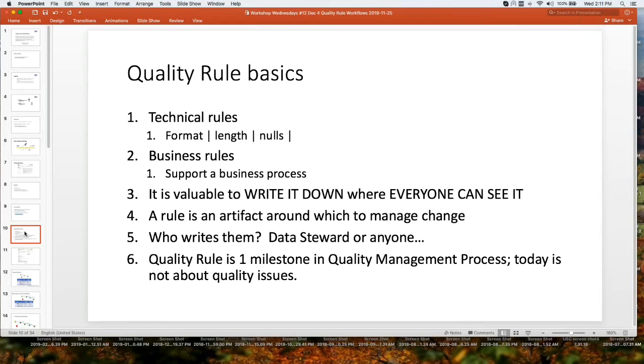Other basics are that writing them down is the starting point so that you can manage the change around fixing the broken data. And then writing it down and recording it in a catalog, that becomes the artifact that everybody can focus on, and it will help you manage that change.